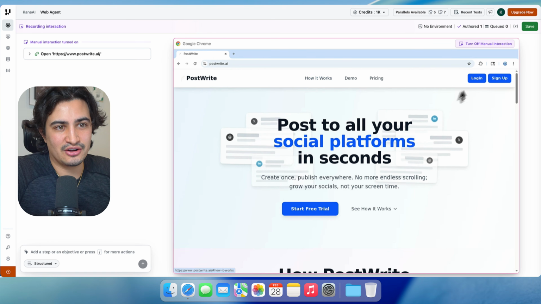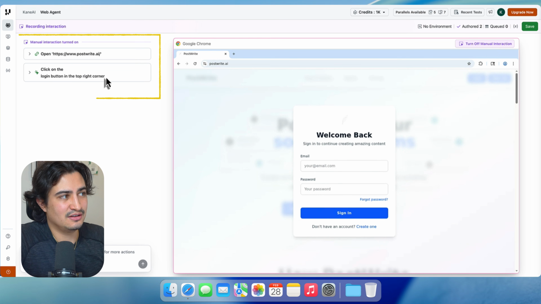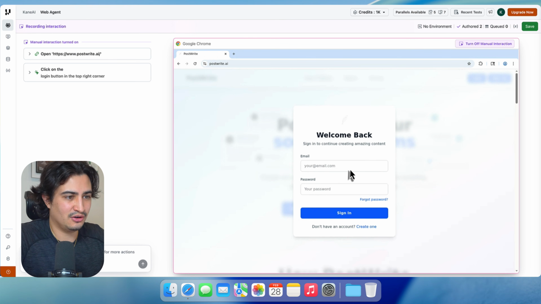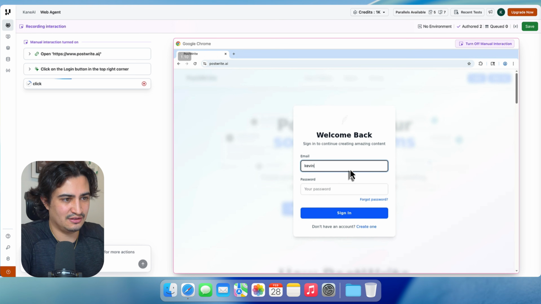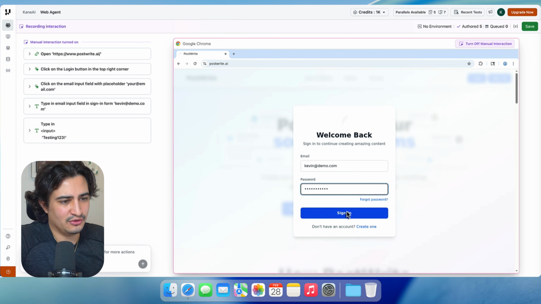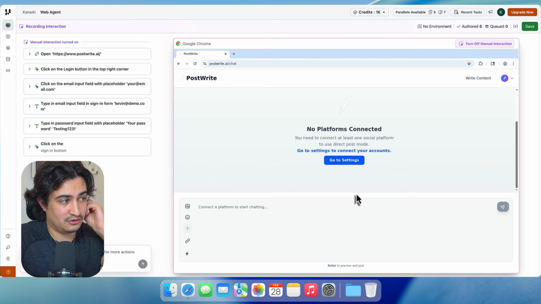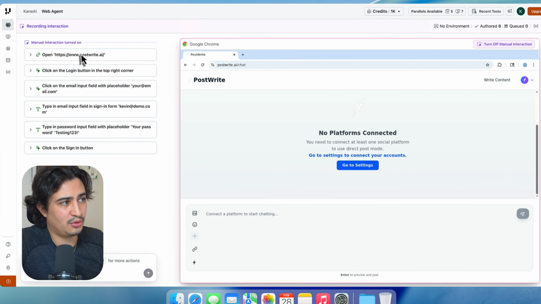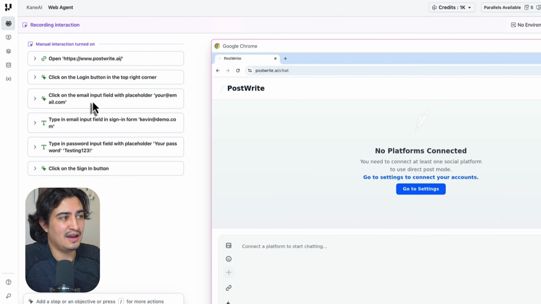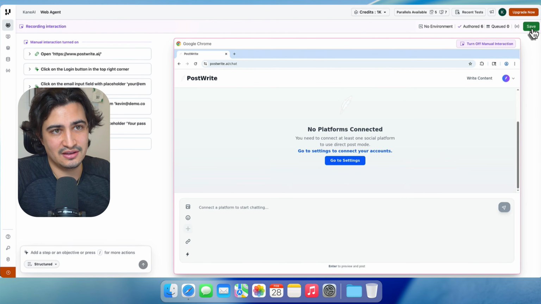Now I'm going to click login. And you can see already that Kane AI is actually recording the steps that I'm doing. Here we can sign in as a user called kevin@demo.com, and then I'll type in our super secret, super important password, and we'll sign into postwrite. And we can see that that actually worked. What I love now is that we have all the steps that we need for our test. We were able to open Postwrite AI, click on the login button, enter in our email and password, and click the sign in button. So now I'm going to go ahead and save this test automation.